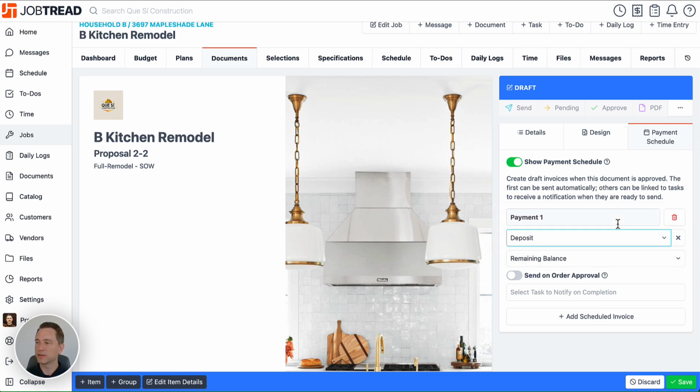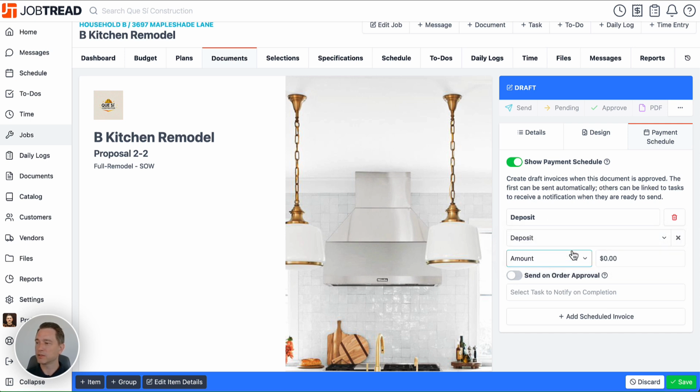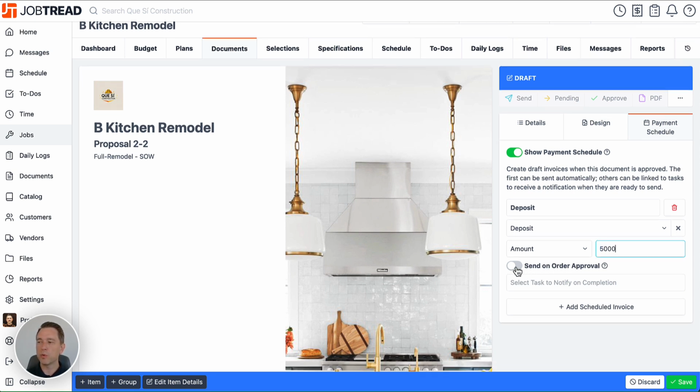So we'll go ahead and select deposit. We will call it deposit. And then you can select what of the remaining balance you'd like to collect. You can collect all of the remaining balance, you can collect a specific amount or a percentage. So for this deposit, let's go ahead and collect $5,000. And then you're going to toggle whether or not you want to send this specific invoice upon approval of the document that you're getting ready to send. So we'll go ahead and toggle that on.